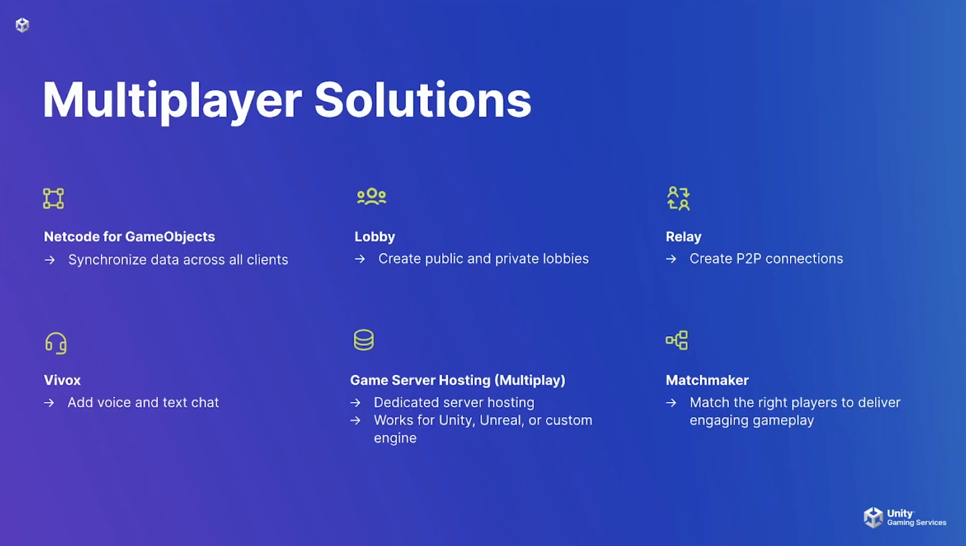The Relay service lets your players connect with each other and play together using peer-to-peer connections, which does not require a dedicated game server to share that same experience. We recommend trying Relay as a first option for testing your multiplayer experience online. With Vivox, you can add voice and text chat features to your game so that players can communicate more efficiently online.